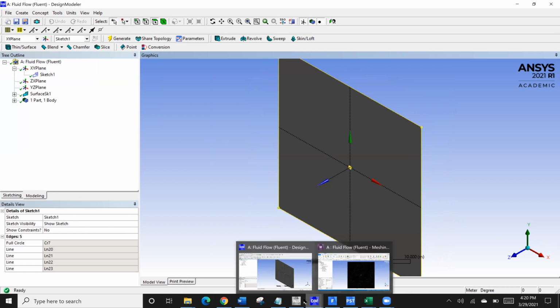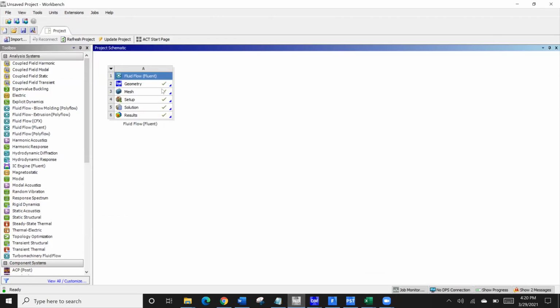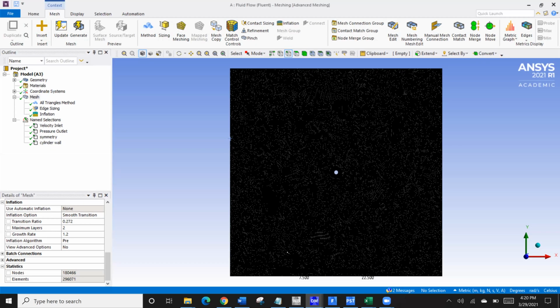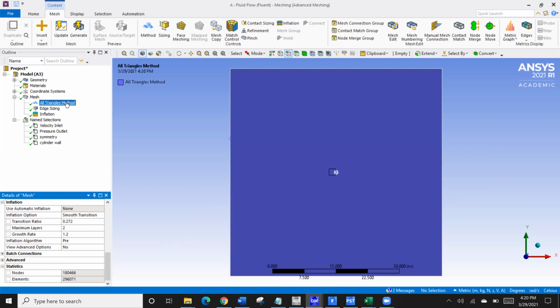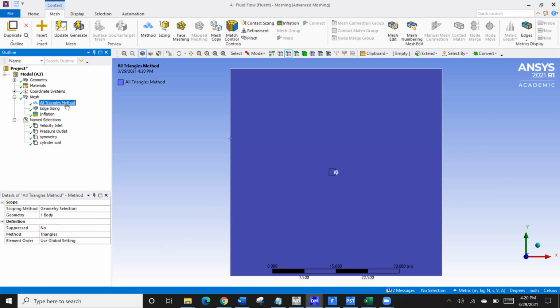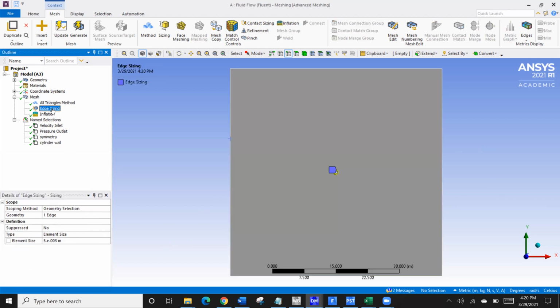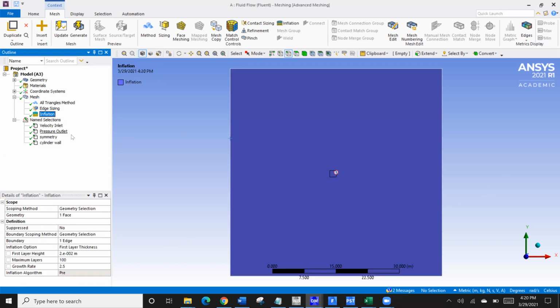All right, so once we finish that, we go back to the workbench. We should have a green check mark here. And then we'll go into mesh. Meshing is more for refining our object, our cylinder and our control volume, to give us a more accurate value. Here, you'd have to set up several different parameters, such as what kind of method you want for the geometry, the kind of edge sizing that we want for the elements within the cylinder. We'll have to do some inflation.